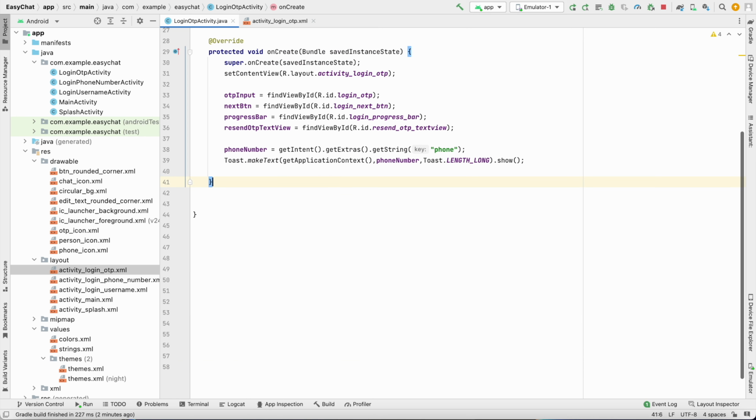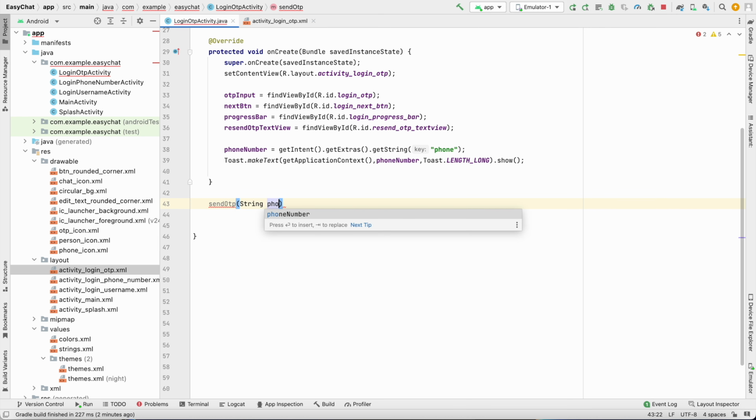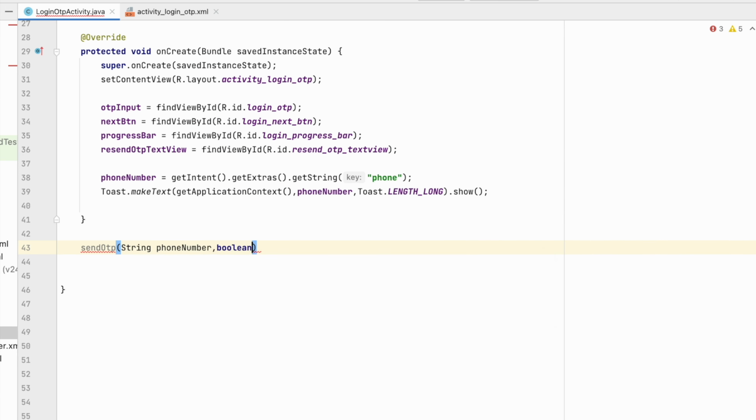So here I will create the method sendOTP, which will take a phone number and a boolean value, isResend. This tells us whether we are sending it the first time or the second time, that is, whether the resend button is clicked or not. This will be void. We will create this method and use it.